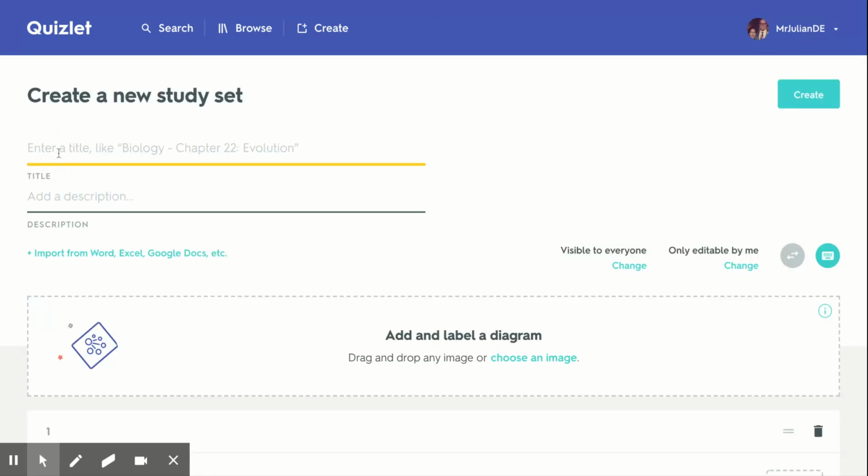So I could say, well, whatever the title of whatever you're doing is. So maybe you're studying sound. So we'll say sound, what have you, whatever you want to title it. For me, I'll call this tutorial: How to make your own Quizlet set. We'll call it study set. Boom. Okay.